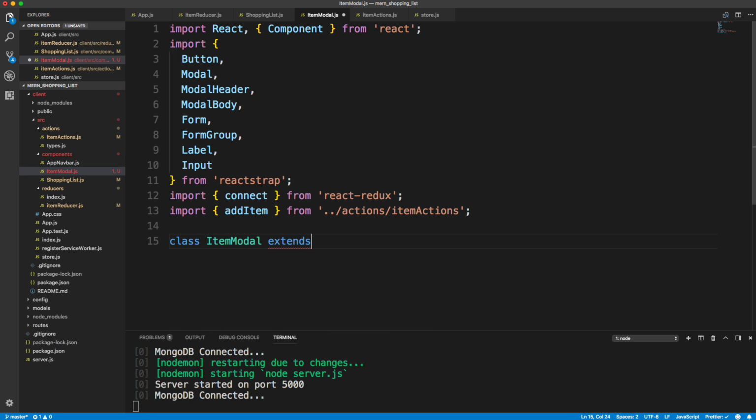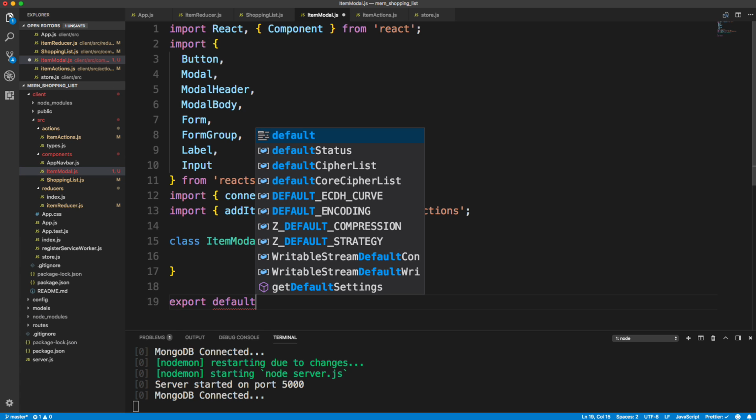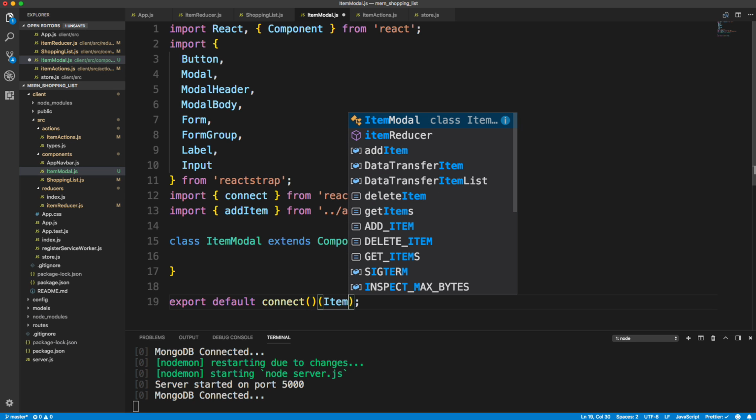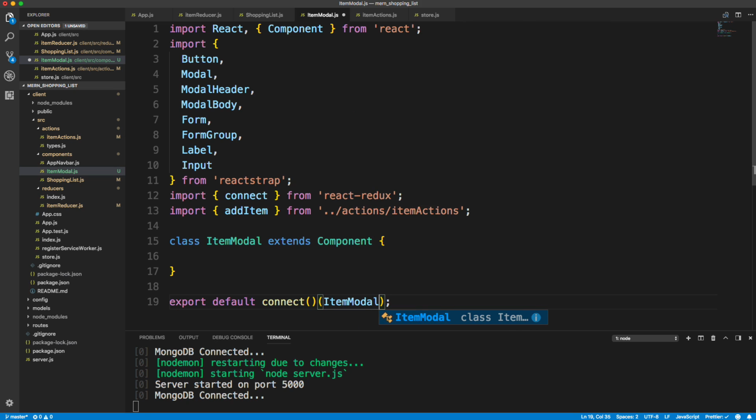All right, now we'll create our class called ItemModal, and it needs to extend Component. And let's export default. Now remember, we're using Redux in this component, and we're using connect. So that's what we export, and then we put the actual component name here in the second parentheses. So ItemModal.